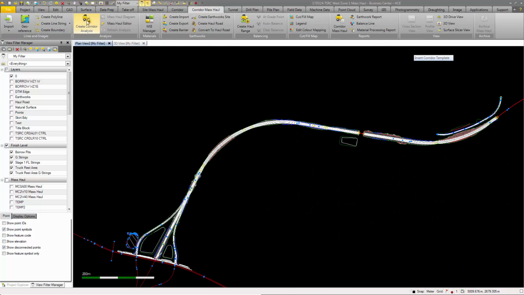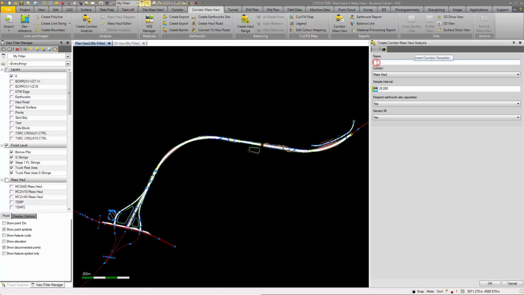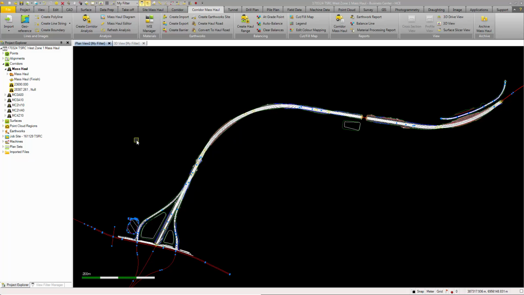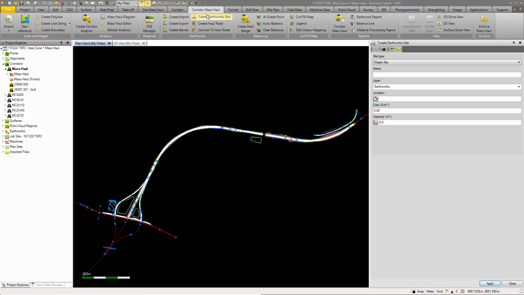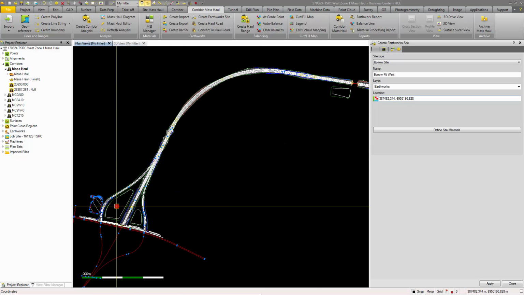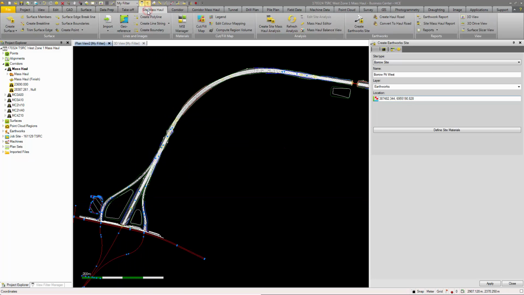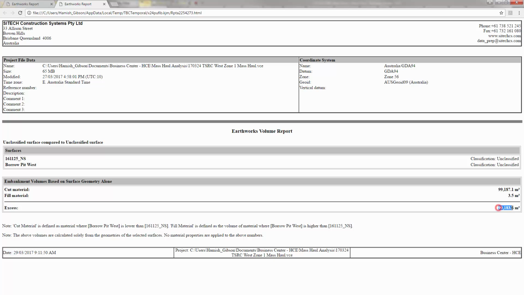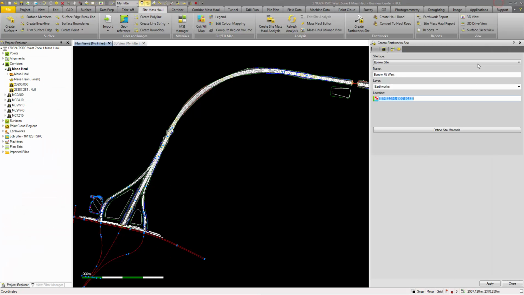Next, we ran the mass haul analysis along the corridor that was just created. A sample interval of 10 meters was used and the earthworks capacities were respected. We then created the 3 borrow pits. A surface-to-surface earthworks report was run against the natural surface to determine the amount of excess material available at each borrow site.